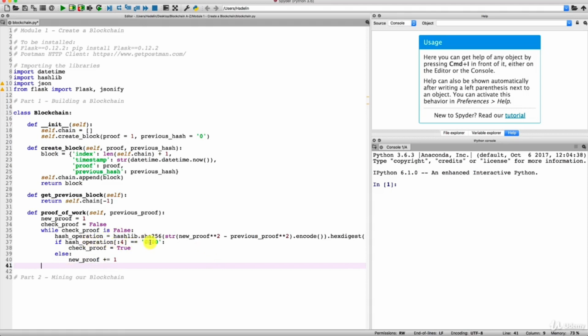Okay, and finally, now that we did both cases, well, as soon as we find the hash operation starting with 4 leading zeros, that is as soon as check proof equals true, well, as per the condition in the while loop, we stop the while loop and we return the new proof. We return the new proof that will be exactly the proof expected by this createBlock function, which I remind will be used right after a block is mined. All right, so we end this function by returning the new proof, and congratulations, you have made the proof of work function.